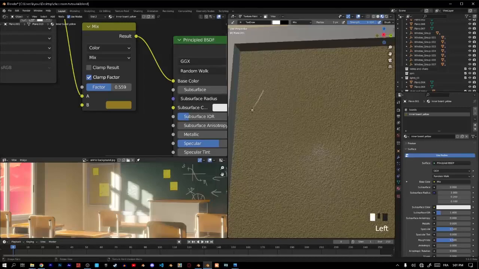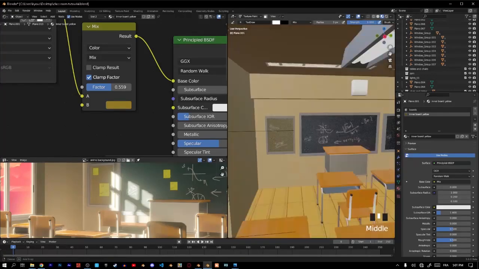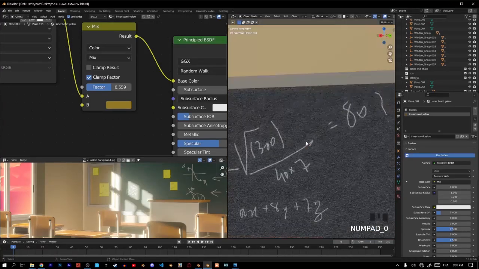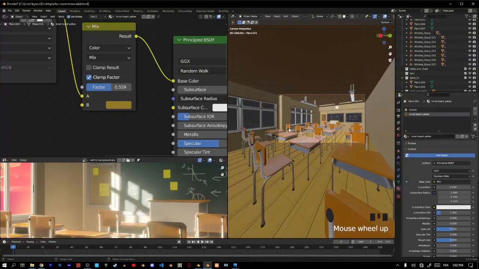Nihon. Nihon, maybe. Nihon ga ski. Okay, something like this. I don't know. Should work. Let's go to the camera preview. And I guess we're done.